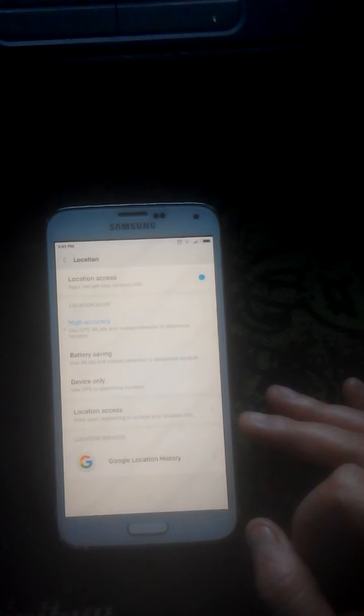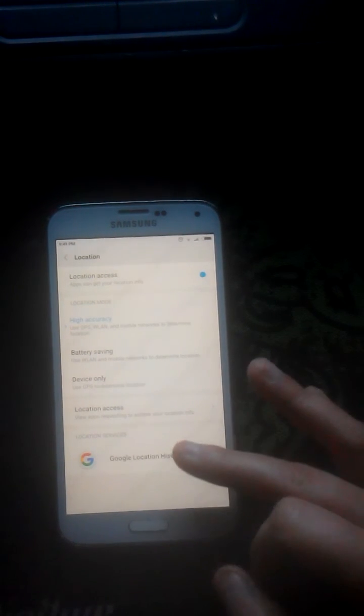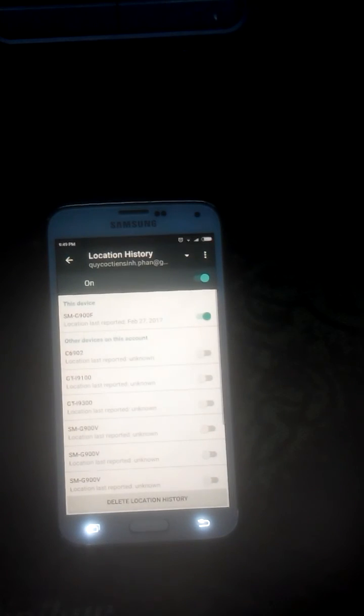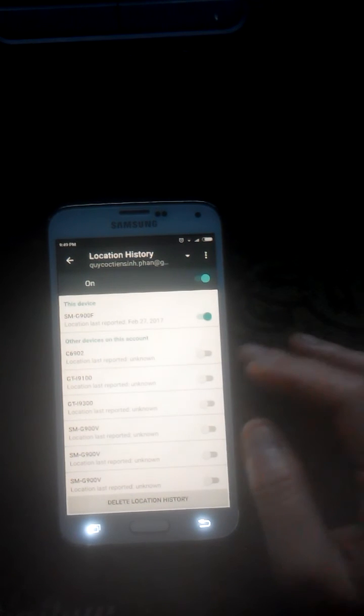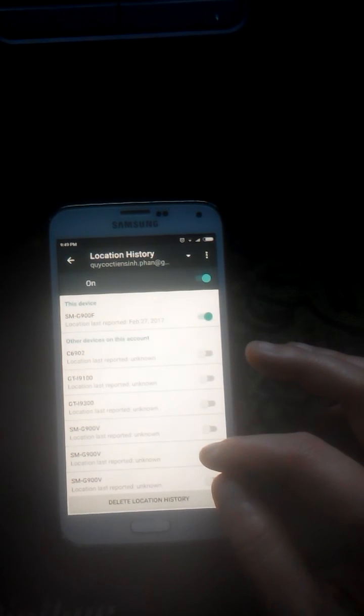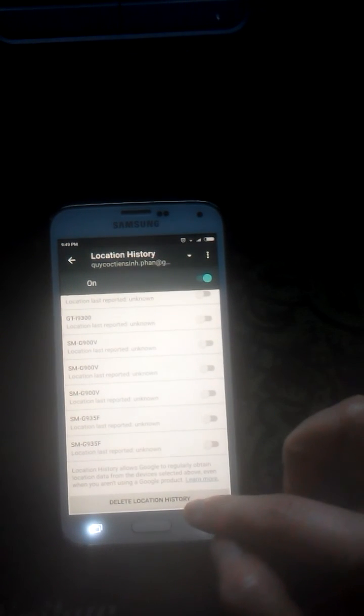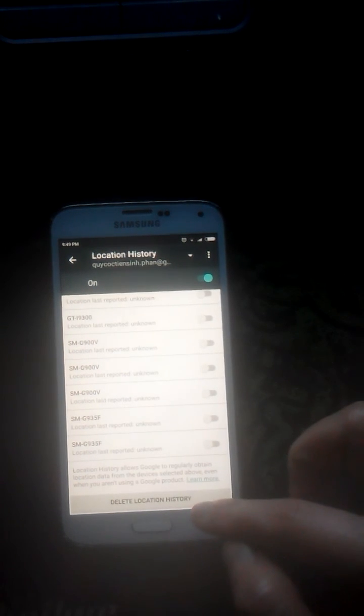So here, if you don't want to be tracked on your location, the location service provided here is Google Location History. What you need to do is just tap on Location History and you will see the history record that has been listed here. So if you really want to delete that, just tap on delete location history.